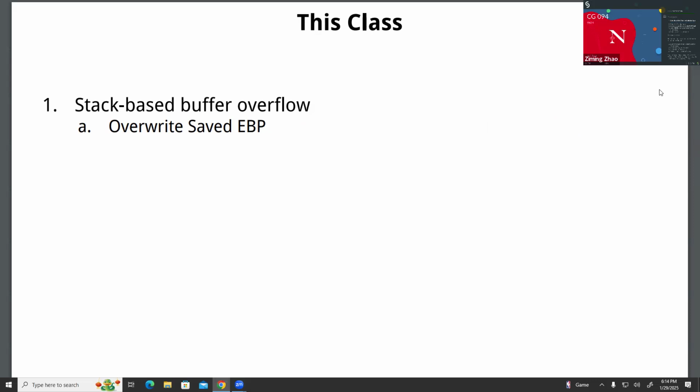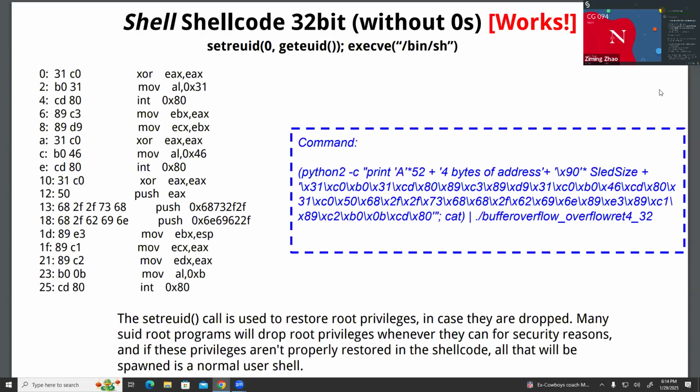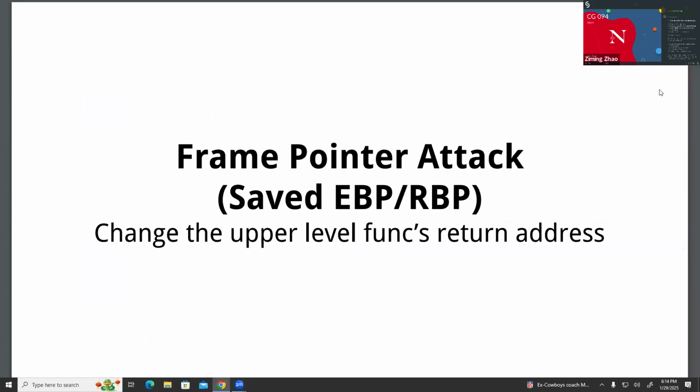First, we will learn what if we cannot overwrite the return address. So far, we have been overwriting the return address. The return address is a function pointer, it's a code pointer. We overwrite that, and eventually we go to wherever we want to go. What if we do not have the ability to do that? We're going to use the same shellcode as before.